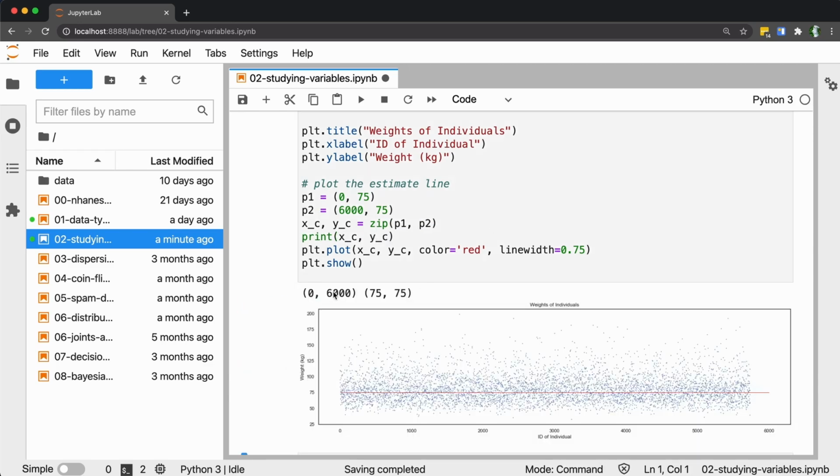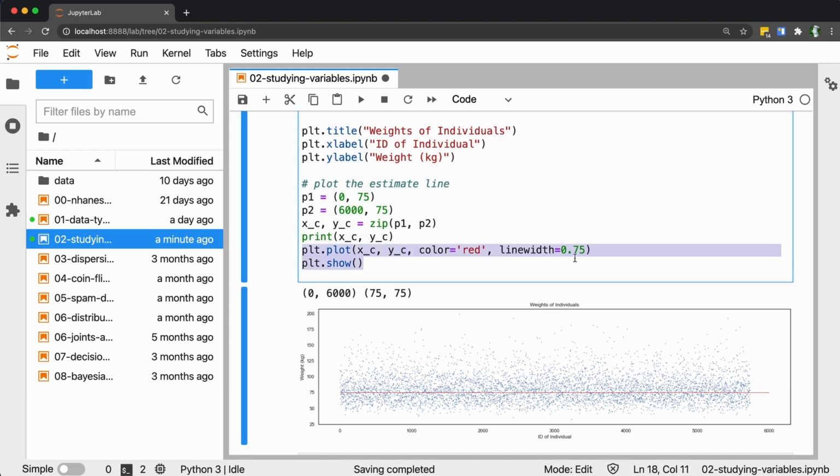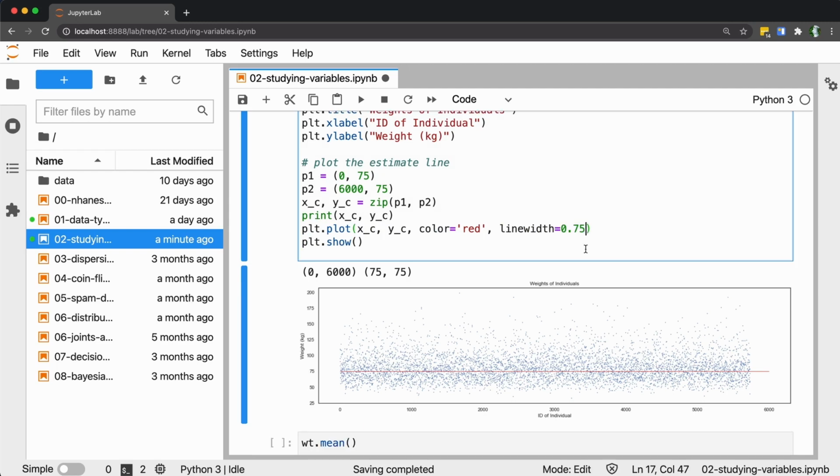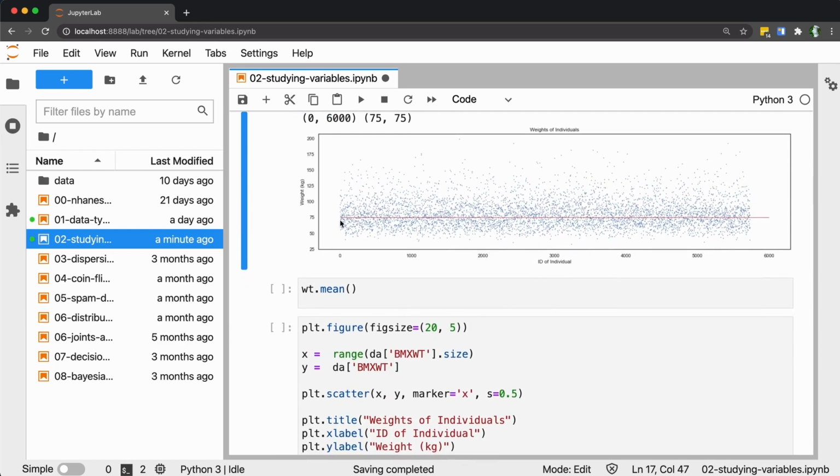It's just creating these values. So 0 comma 6000, so it's going to go from 0 to 6000 on the x-axis, and 75 comma 75 on the y-axis is going to remain at 75. So that creates this horizontal line. So we are simply plotting this over here in the red color and the line width of 0.75. So again, you don't have to understand the code fully because it's not that important. It's only here for the purpose of demonstrating that I think the 75 is the average.